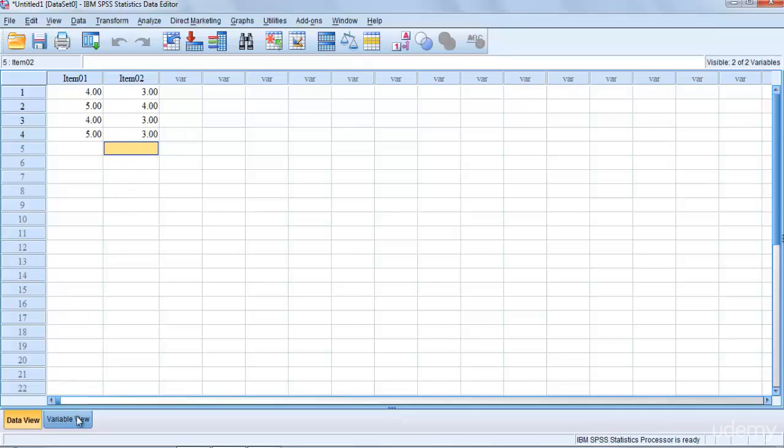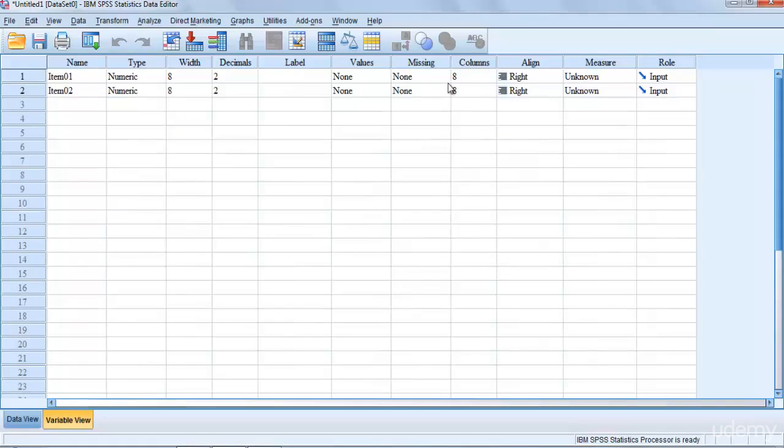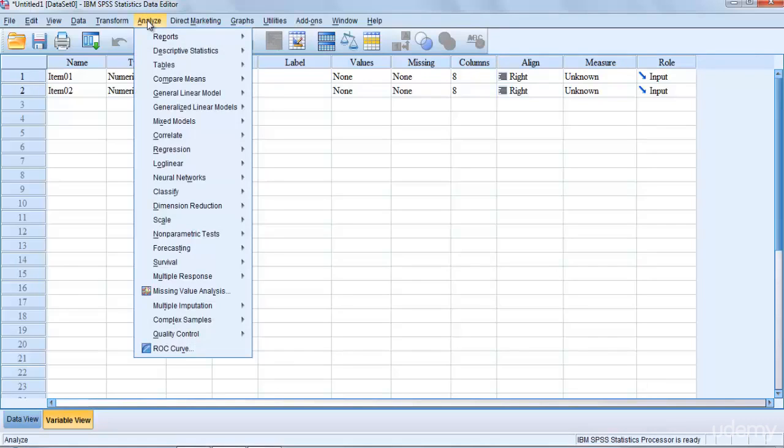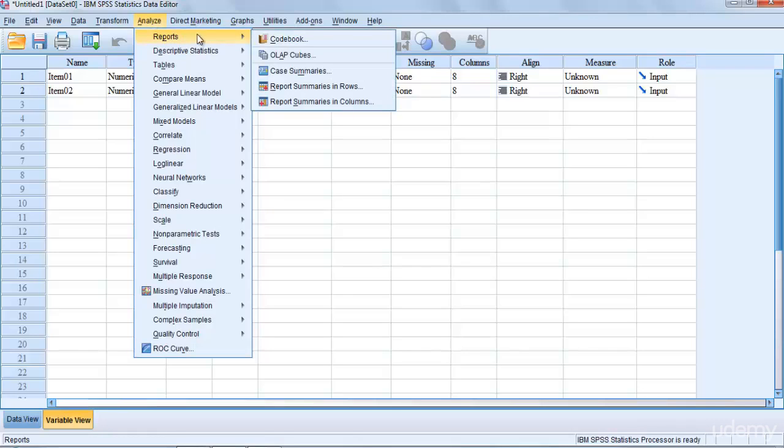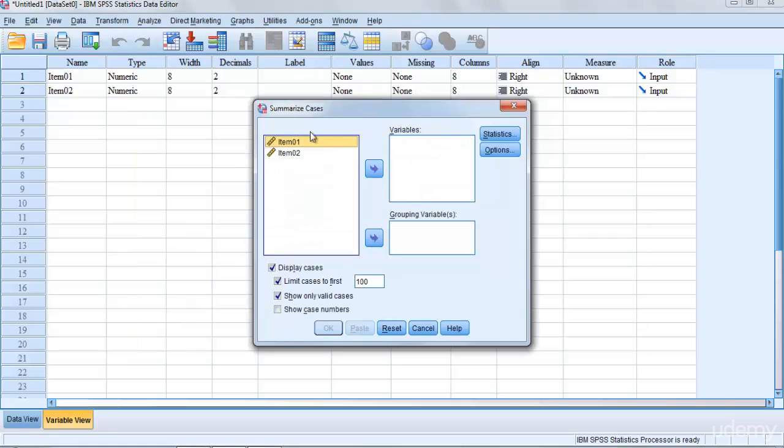Now let's go into variable view. You see there have been no changes. If we go to Analyze and see the case summary, this tells us about our cases. Go to Analyze, go to Reports, and then to Case Summaries. Now put both of the items one by one in the variable box. You can have them collectively as well. Let's just click OK. We are not going to touch anything.